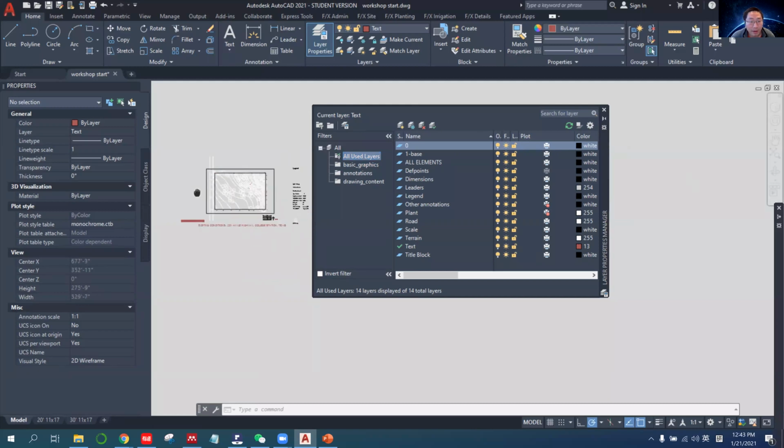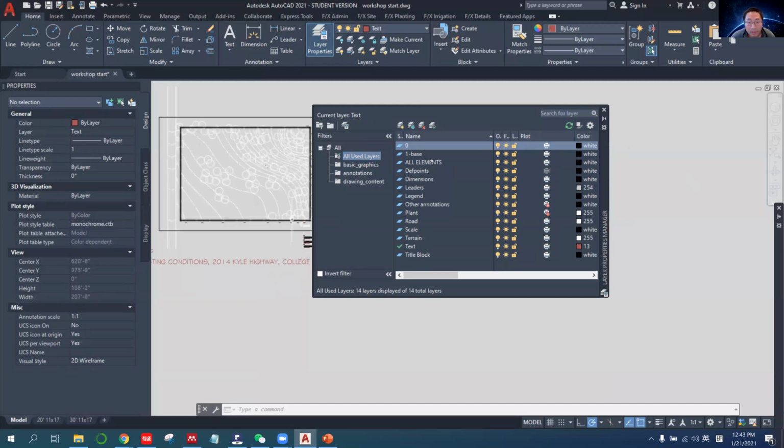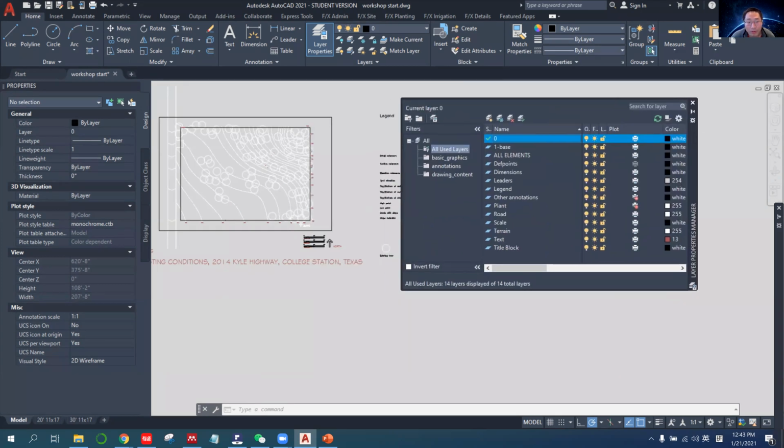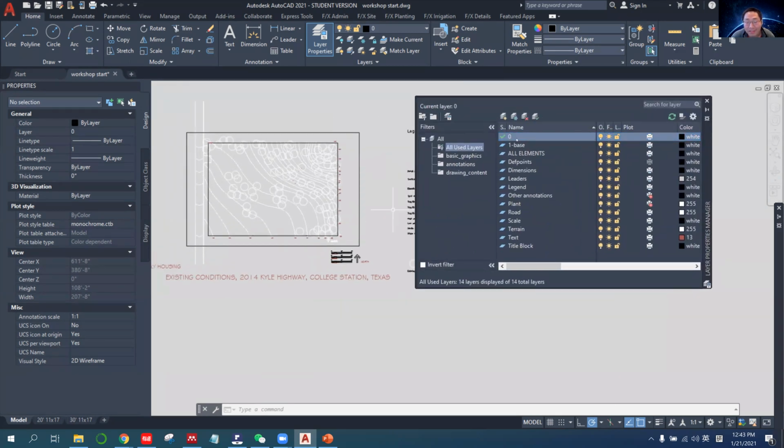Because a lot of students I work with, a lot of people, just draw everything in 0. And 0 is actually a temporary layer. So you draw things in 0 and then you move them to other layers later. In the end, you want all your drawing items in different layers. And I will tell you why that's important.